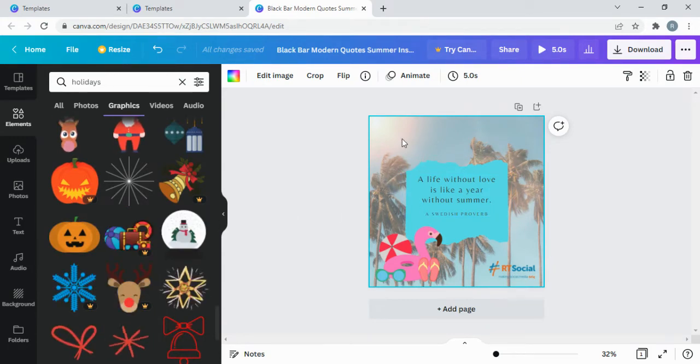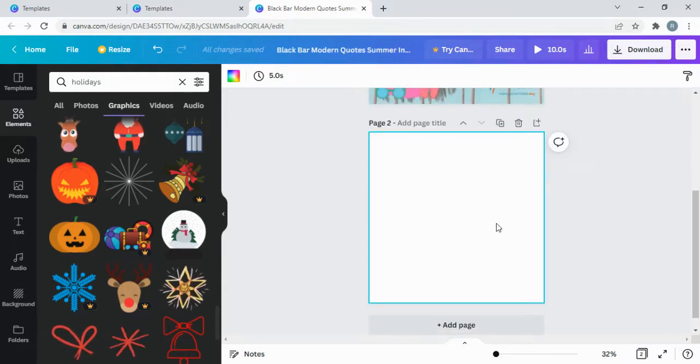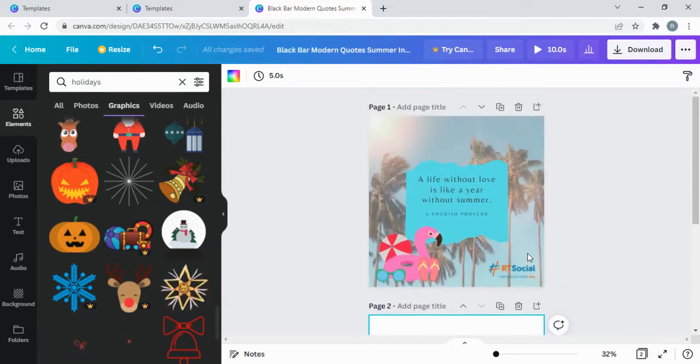So you can see just by using the templates, you've created something very quickly that you could put onto your social media. It really is that easy. And now if you wanted to make this more of a movie or a presentation kind of thing, you've got the option. You can add a page. So that just adds a blank page in that you can customize exactly how you want to.